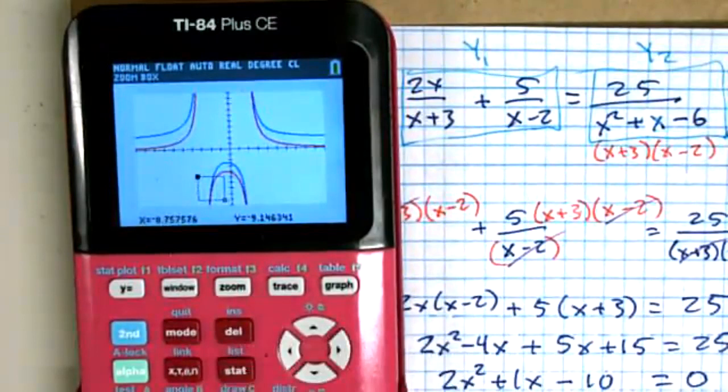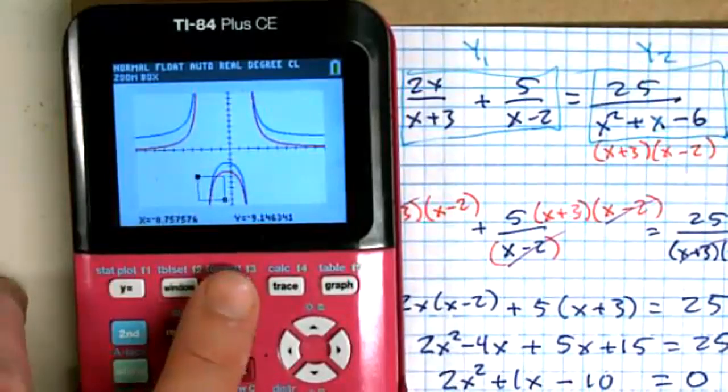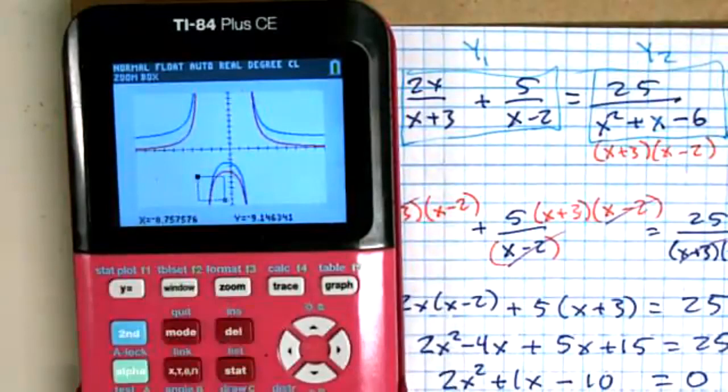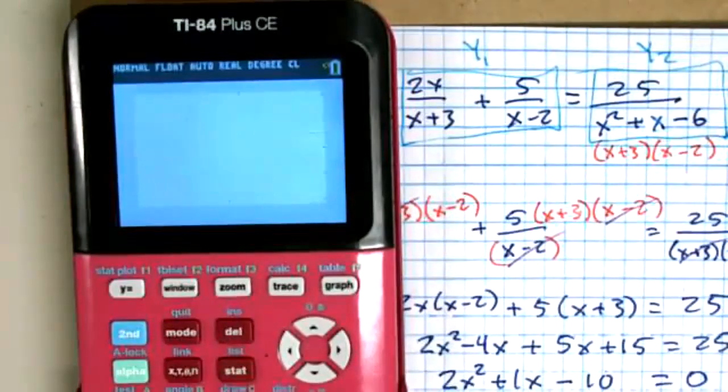So I'm telling my calculator to zoom in on that little spot right there. So this is the zoom button and zoom box. Move your cursor and click once, and then move your cursor around and click again, and that'll give you a box. And when you hit enter for that second time, then it's going to show you that piece but zoomed in. And I'm hoping we can actually see the intersection here.